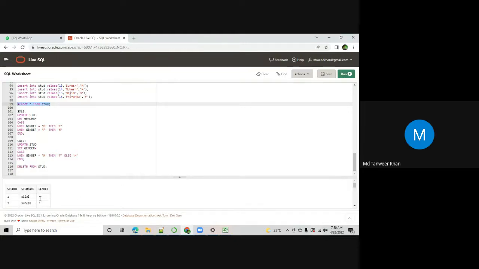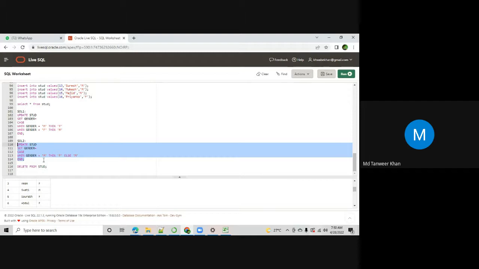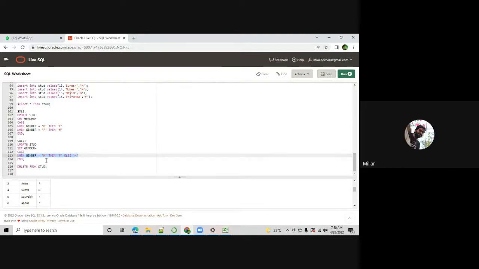Bilal is changed to F, correct? And Swati is changed to M. So that's a correct query to update the record as per the question we are discussing now. Now the question is what I have done here. Can you guys think and tell me? First of all, it looks for gender wherever it is M. Then it will update it as F. Otherwise, it will capture as M.